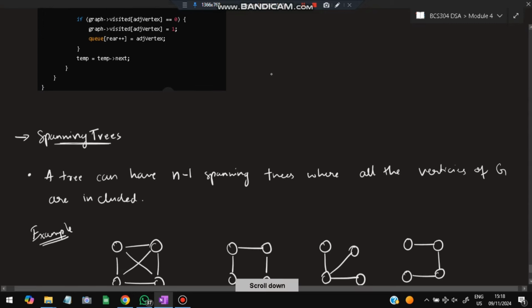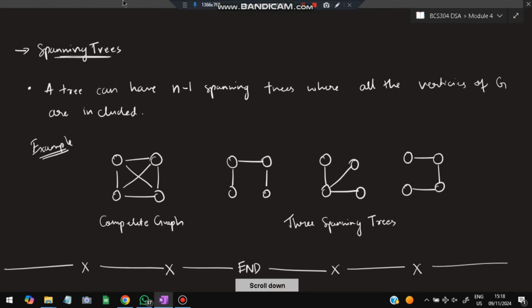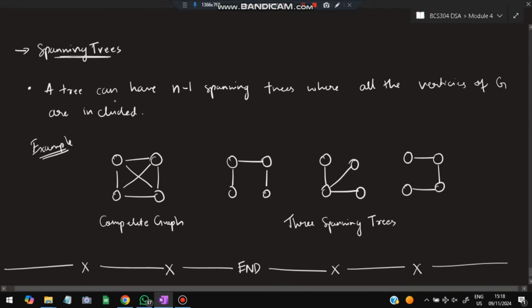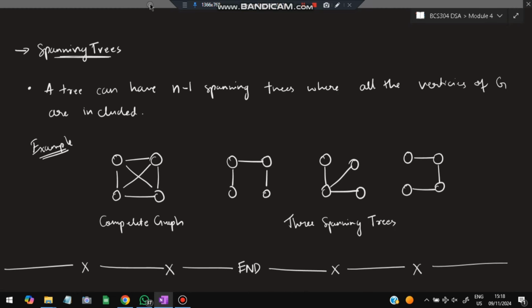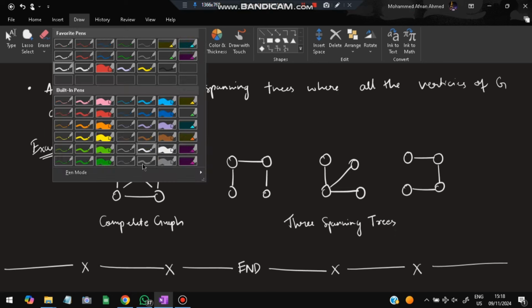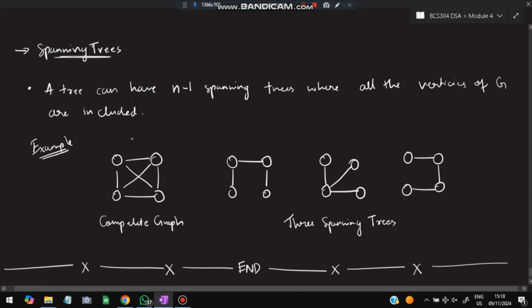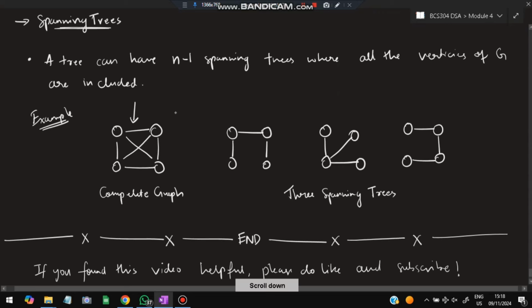Moving on, we have the spanning trees. What do you mean by spanning tree? This is the last topic. So a spanning tree is a tree which has n vertices and n minus 1 edges. Let's understand what a spanning tree is. Let's take a graph here. In this graph there are 4 vertices and all are connected. Now how many edges can I remove and still have all the vertices connected?